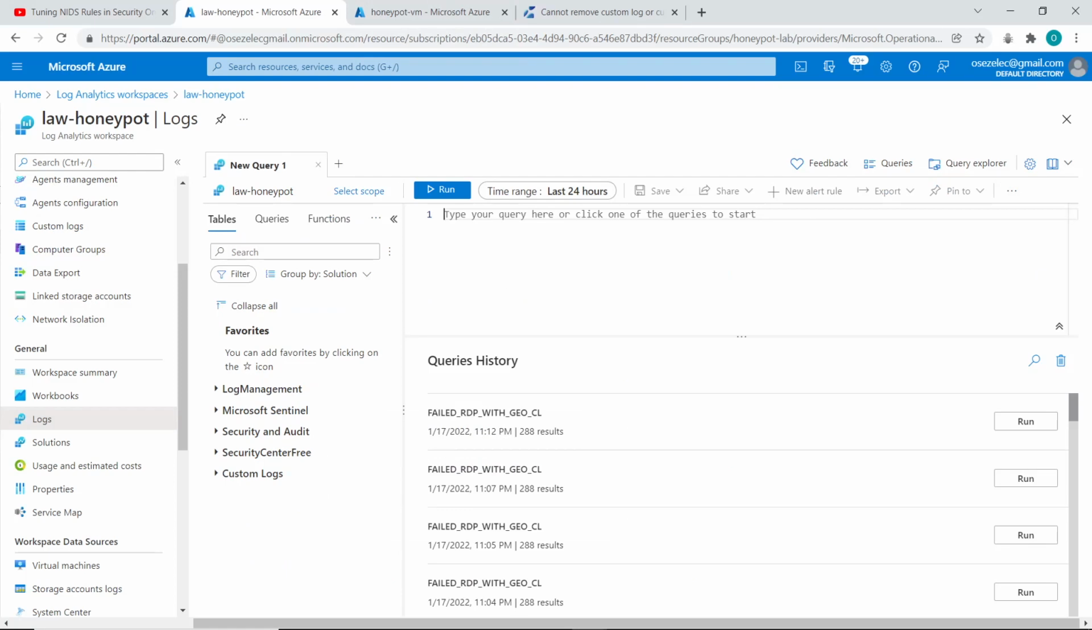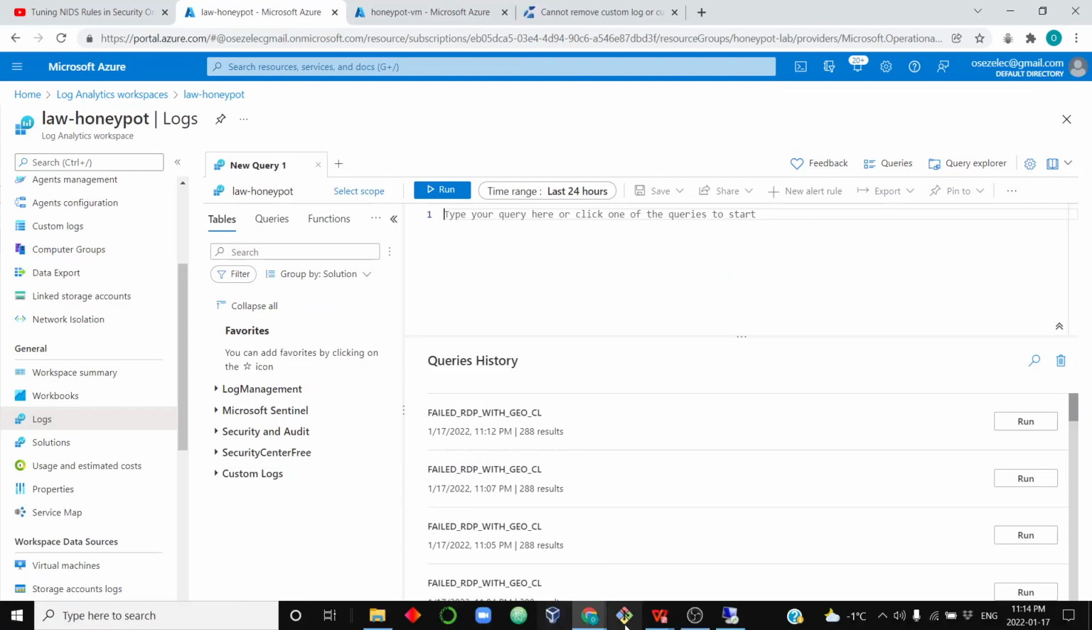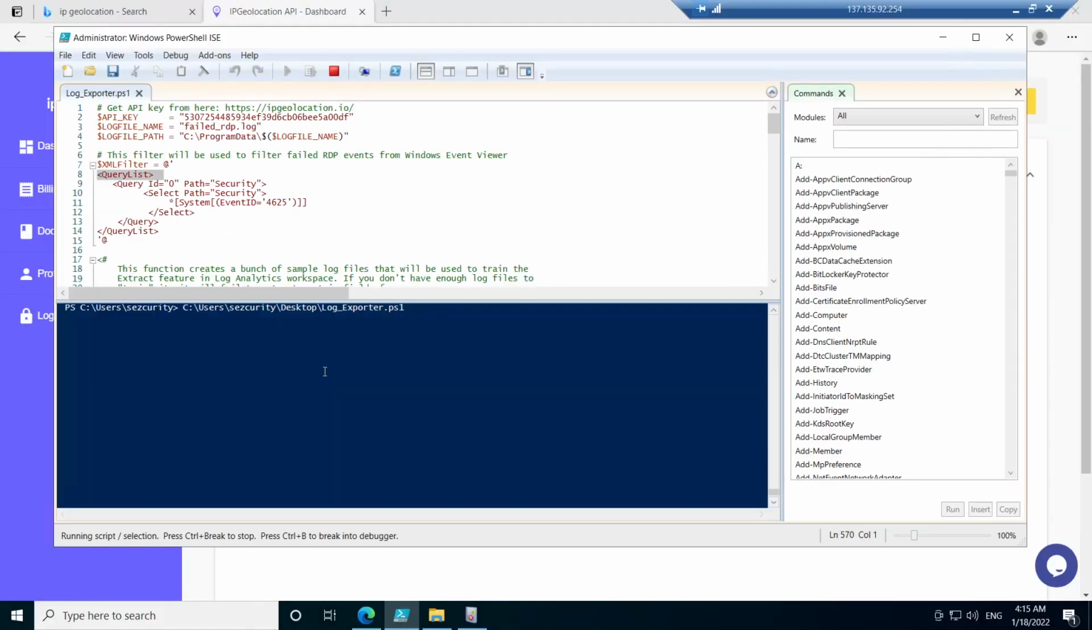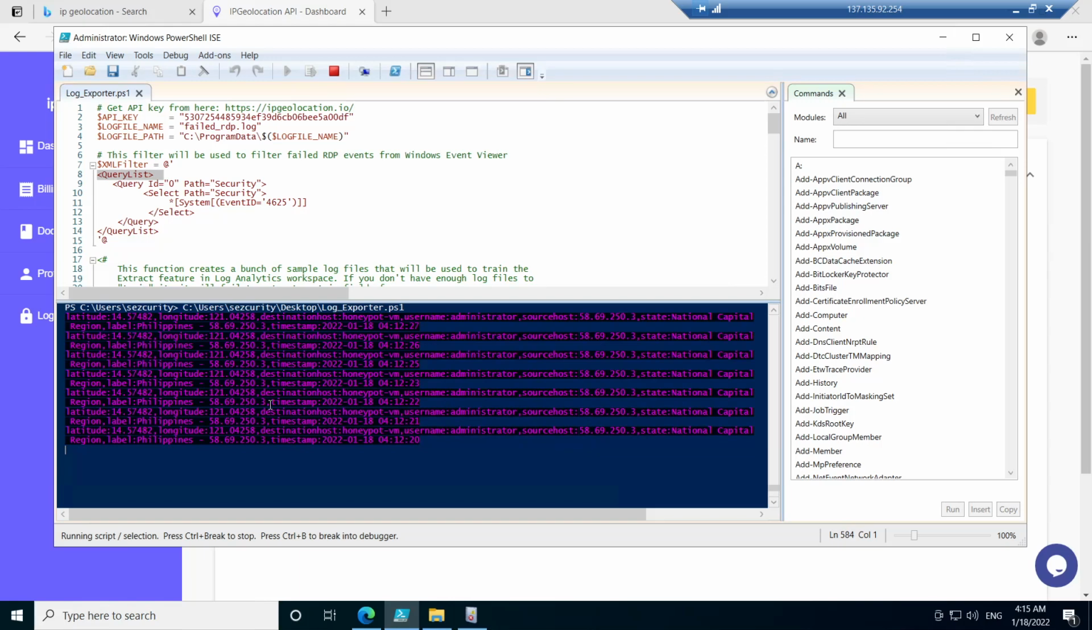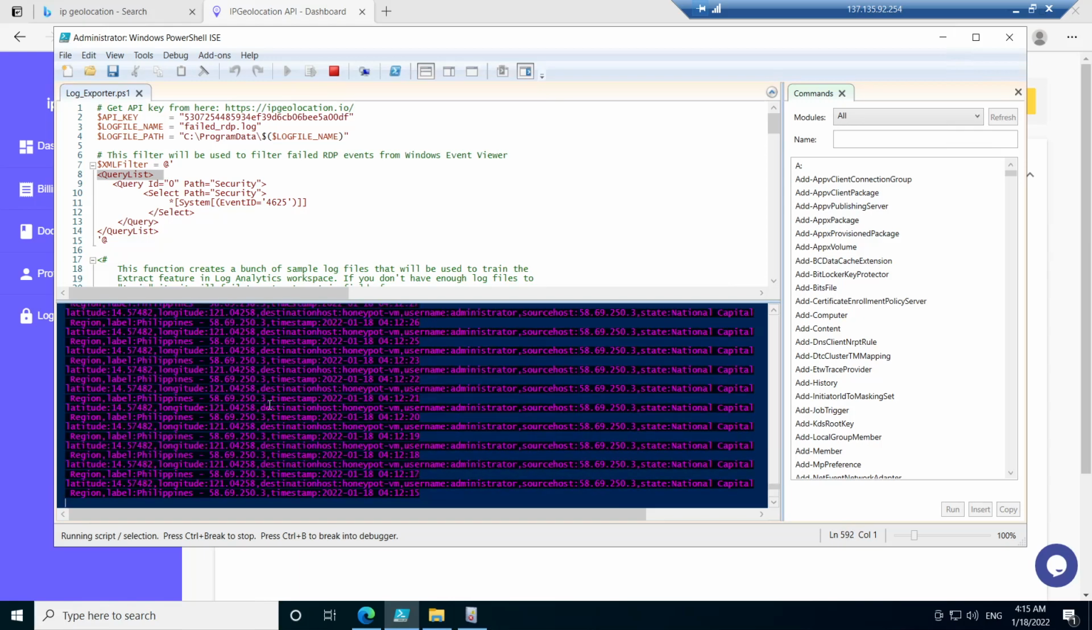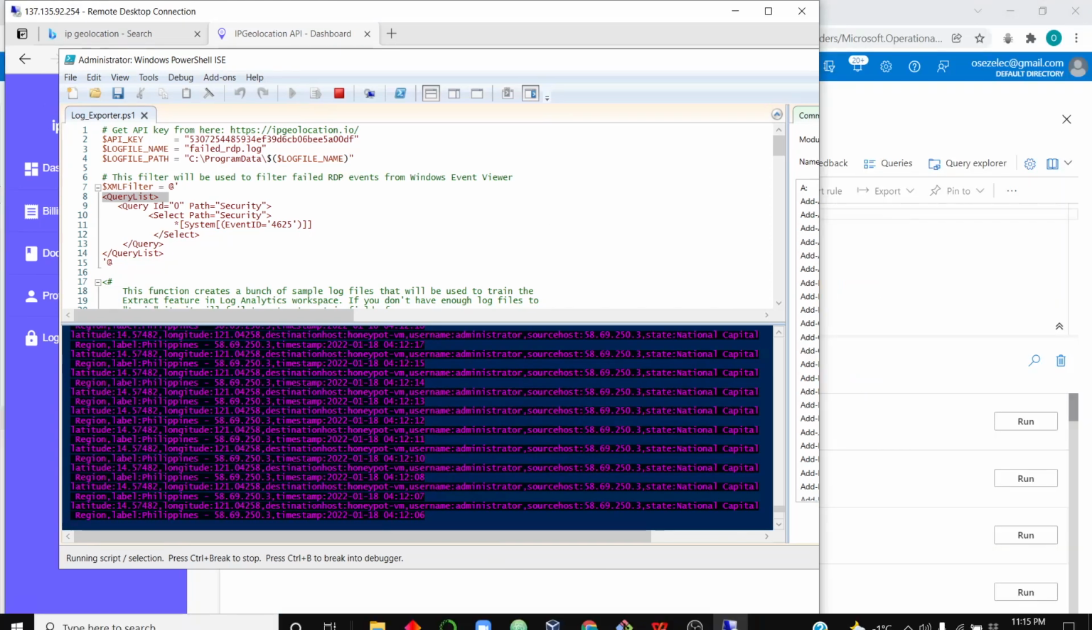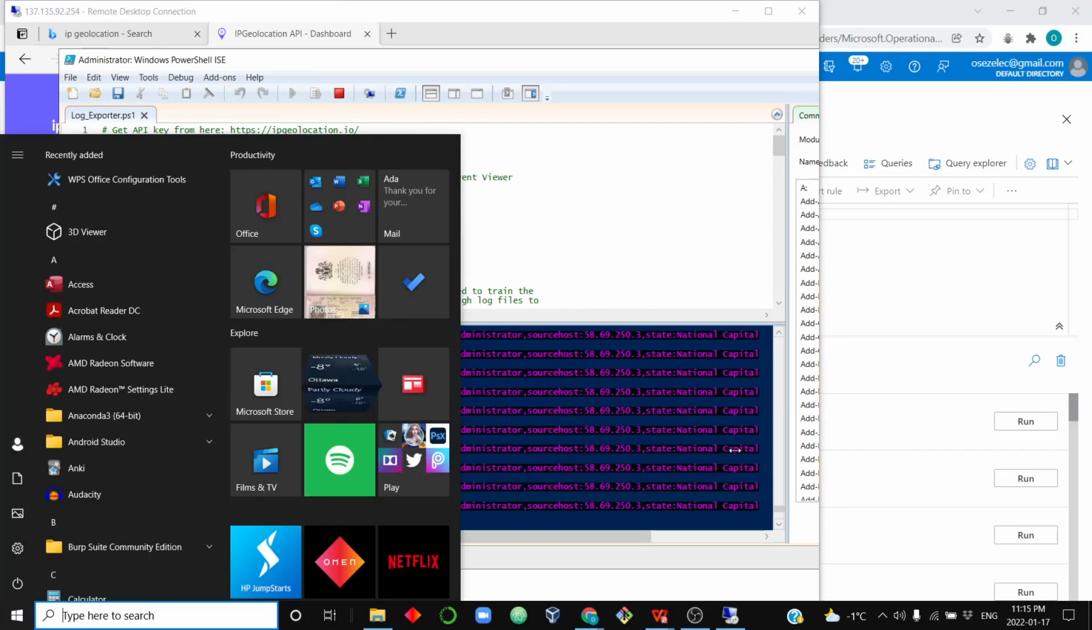So while we're waiting for the logs to show up, I'll just run the script one more time. So now I'm back in the virtual machine, and I'm going to run the script one more time to see if we're getting attacks from a different location right now. So it seems we're still getting the same attack from the Philippines. Someone is trying to brute force into the machine using the username administrator. I think it's just trying different passwords from the Philippines.